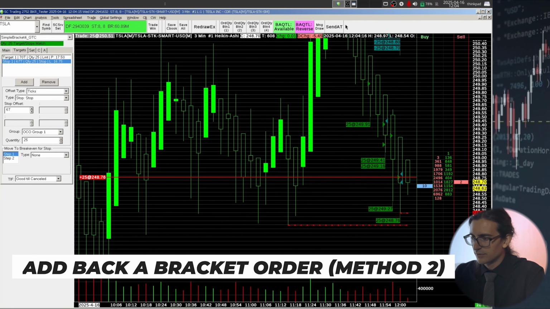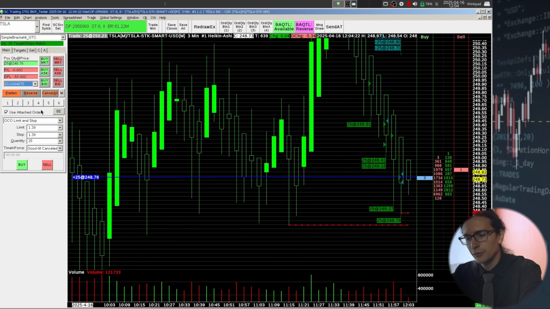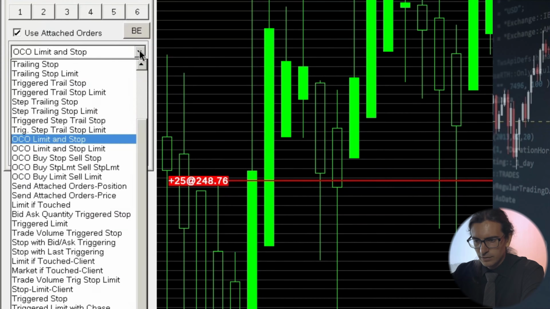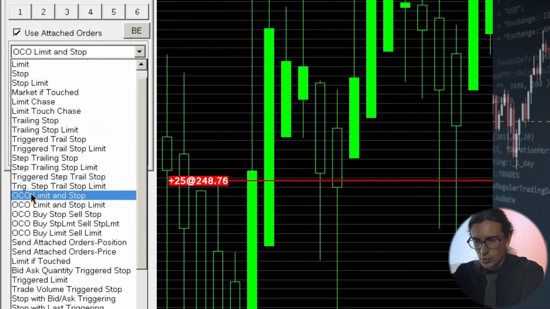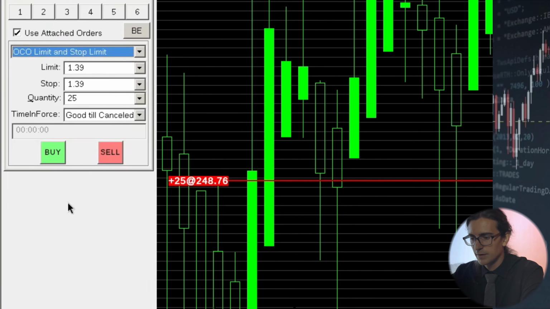because I didn't even know that this function existed in Sierra Chart. I was actually sending a separate OCO order type, which could be useful too. So in the main tab of the trade window, select the order type selector box, and then find OCO limit and stop. You could also do OCO limit and stop limit. Limit and stop is typically fine if you're trading during regular trading hours, but why don't we do limit and stop limit for the time being?